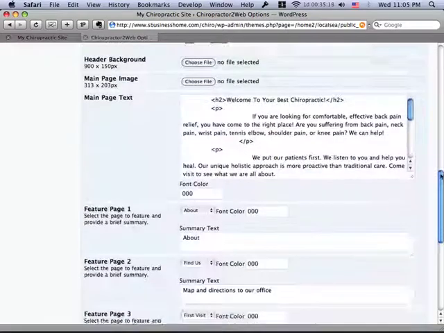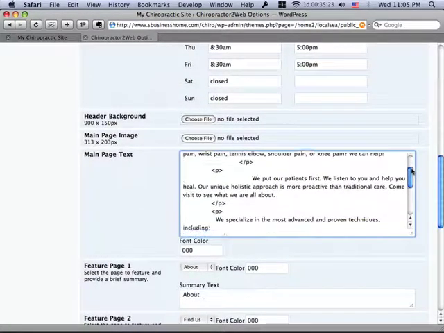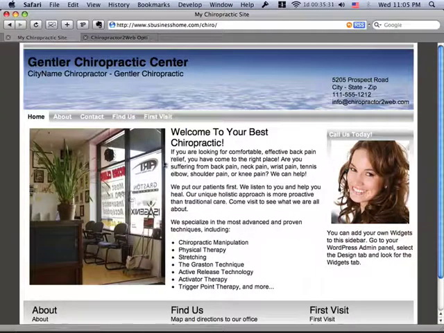And then if you want to, you can change the text for your homepage right here as well. So this text that you see, for example, if you're looking for comfortable, effective back pain, go back to the home page, you'll see that text is all here. So that's all changeable within the options panel here.